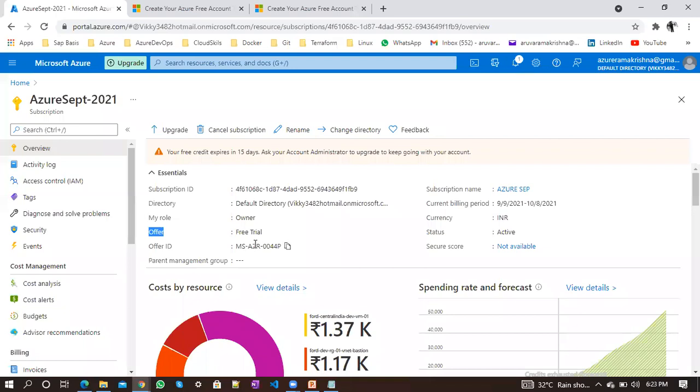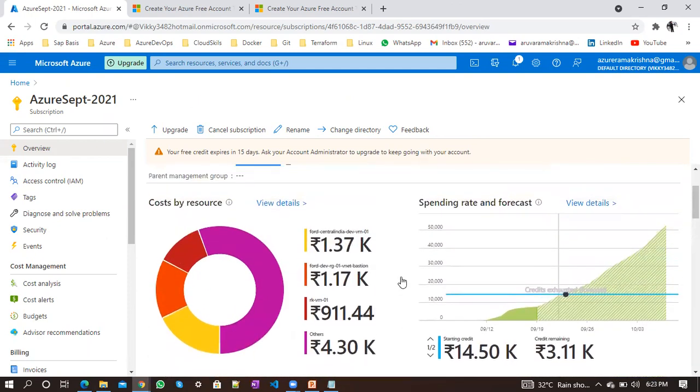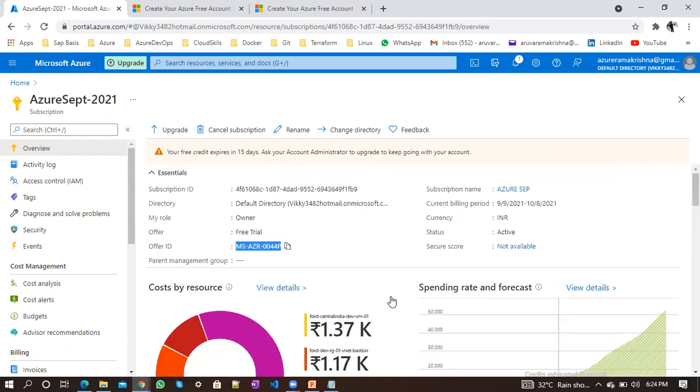And here you could see the offer type, retail, since we have created a retail account. The status of the subscription at this moment is active. But once it is after October 8th, the status of this subscription will become disabled. It is not active. Every subscription is given a certain offer ID. Here you could see some other details, and you can see the spending of your resources also. These we'll discuss later. Don't get confused now. These are some of the basic options. We can explore them once you create a subscription, and the remaining options we'll discuss later.